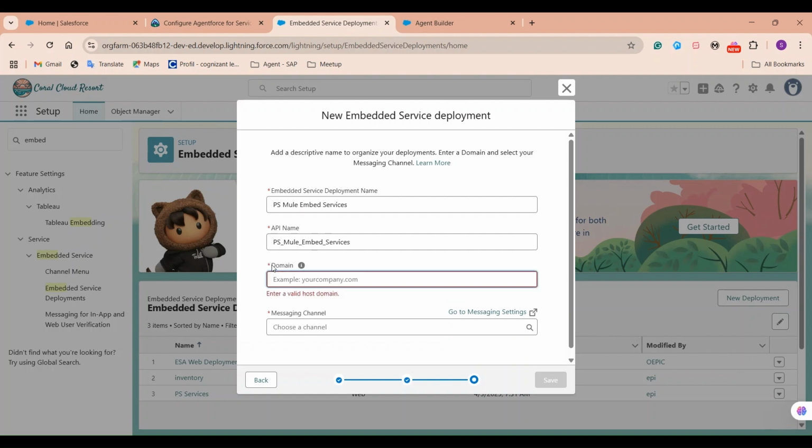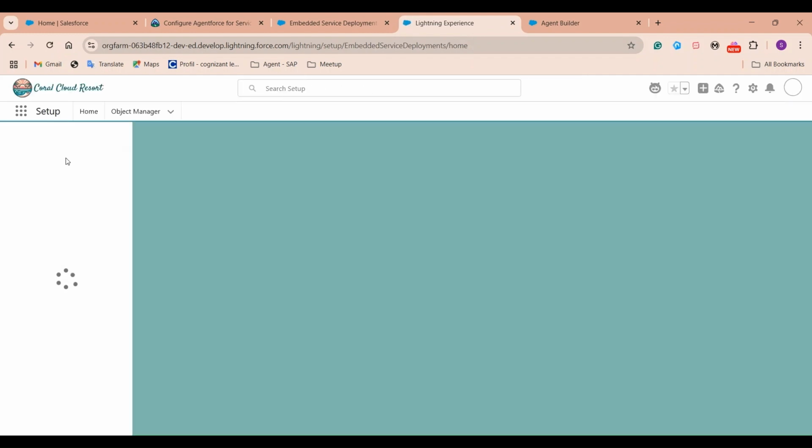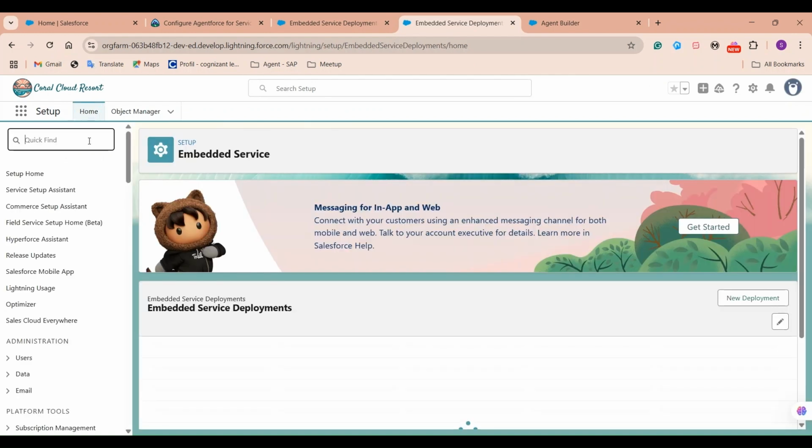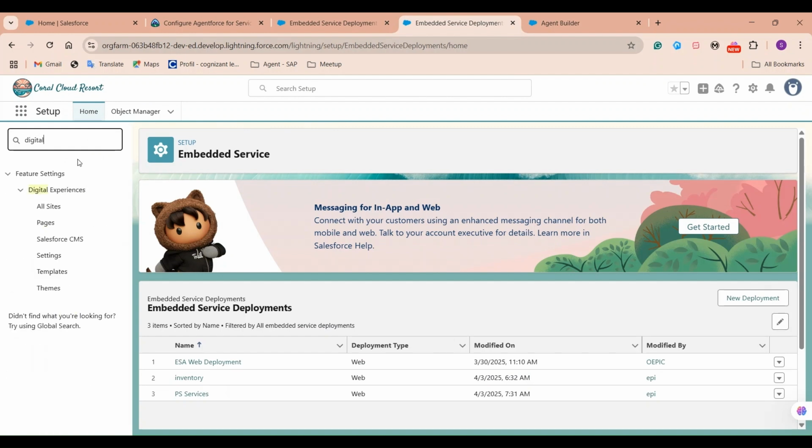Now we need to assign a domain where we are going to provide these messaging services, agent services. We need to specify a particular domain. So how do we know which domain we need to assign? For that, go to Quick Find, search for digital experiences and click on Settings.